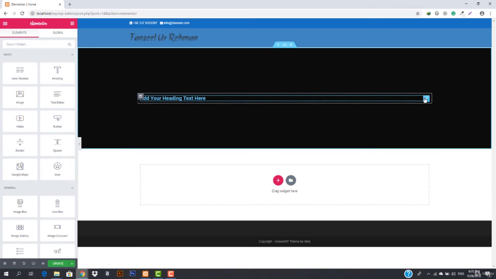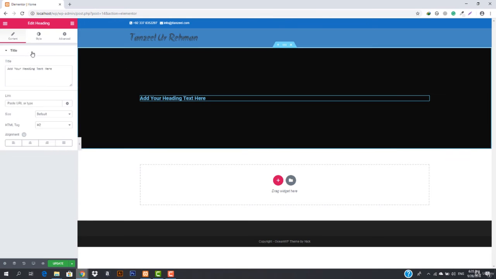In the column, we've got a widget. Once again, we've got a section, we've got a column, and then we've got a widget. So you can edit your widget by just coming up here, right clicking here, and telling it to edit widget, and you can now edit the heading that you have dragged and dropped right now.